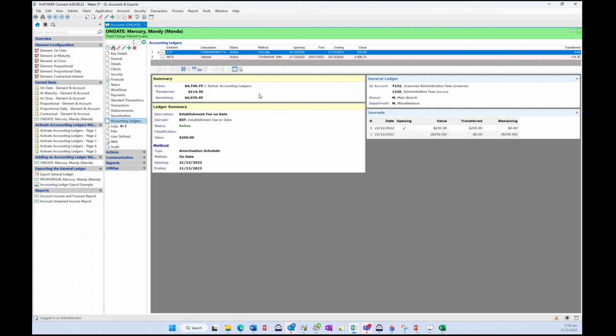The methods are what determine how the underlying element and therefore related transactions are to be amortized in the general ledger and effectively earned or accounted for. So the earning basis options are as follows. First is on date, which as the name suggests is earned on a specific date. And so we can see here in our example, the full value will be earned on the date set here.